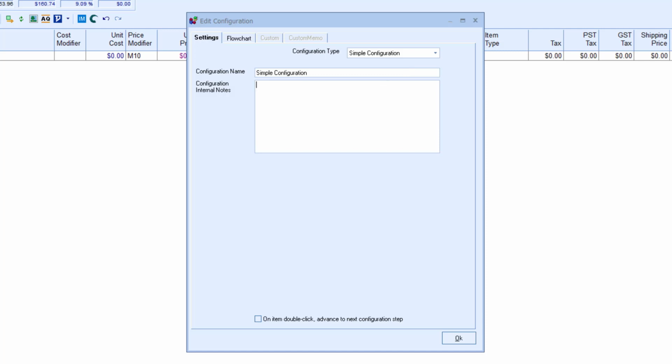Internal notes will not display to the customer, so they are a great way to make reminders or notes about this configuration. For example, I could put, "No other items can be added to this configuration unless they are accessories for that specific item." At the bottom, there is an On Item Double-Click Advance to Next Configuration Step checkbox.